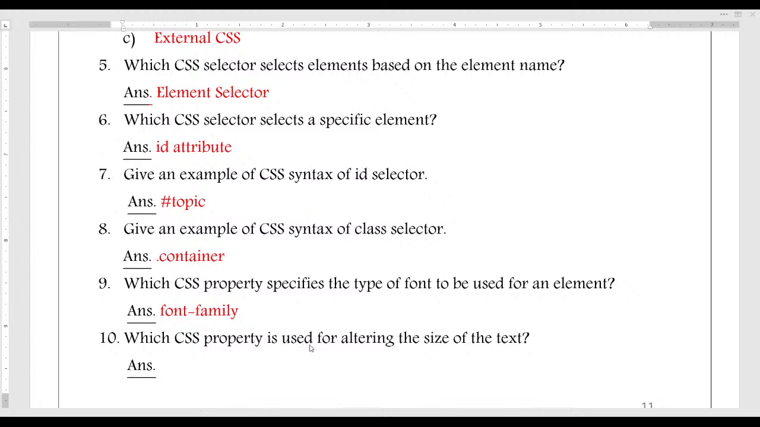Number 10, which CSS property is used for altering the size of the text? Why are you tired? You're just answering. Type your answers. Is it that hard? Yes, it's font size. Excellent.